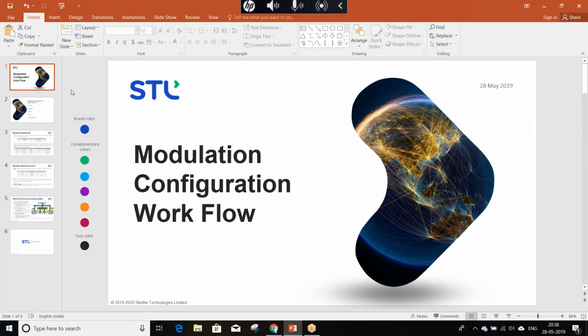Yes, perfectly fine. So today we are going to talk about the workflow of the modulation configuration, which we have worked out, and in a later part, maybe in other calls, we'll talk about how we need to implement that in ONOS. So I'll let Vishnu take you through this presentation, and I'm just handing over to Vishnu.